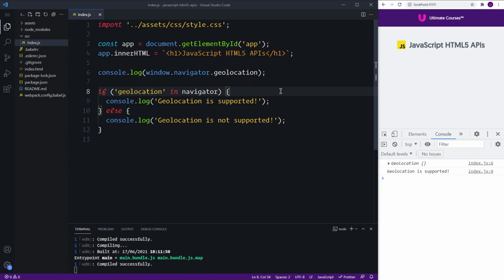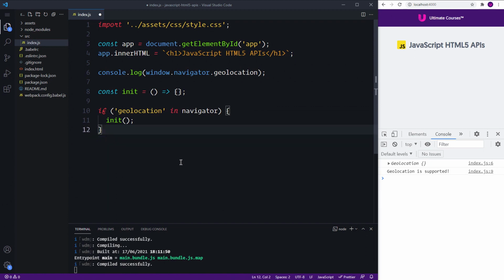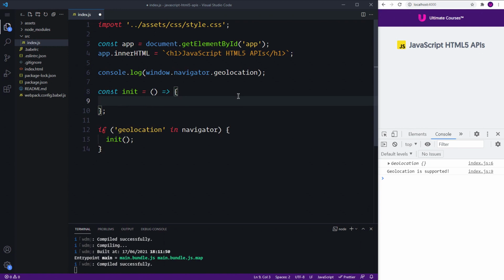So what we're going to do, much like many of these things, I like to create some kind of initialization function and then simply invoke it if our test passes. So inside of here, we're just going to simply call init if our geolocation does actually exist inside of our navigator. Now we know that it does in our browser, so what I'm going to do is just destroy our else statement and just leave our init function as is.